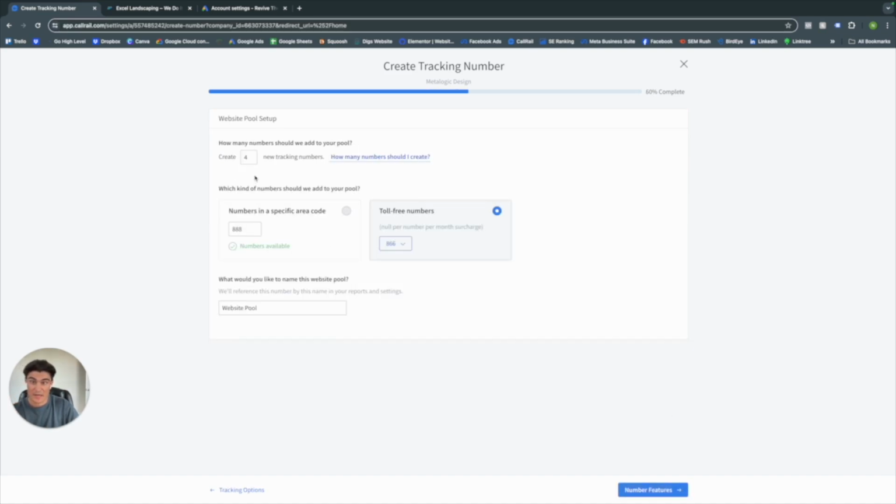And then here you have two options. We always recommend creating four new tracking numbers just so you have some variety. You have the option of either doing numbers specific to your area code, so 888, and it'll come up with four generated numbers from there. Or if you want a toll-free number, you can do that. It just might be an added charge. We're going to name this pool website pool, that's fine.